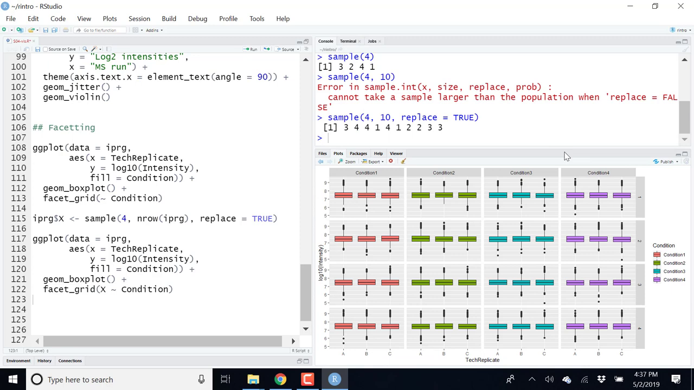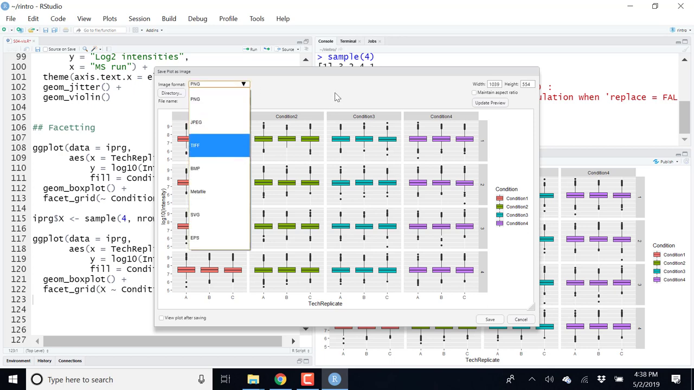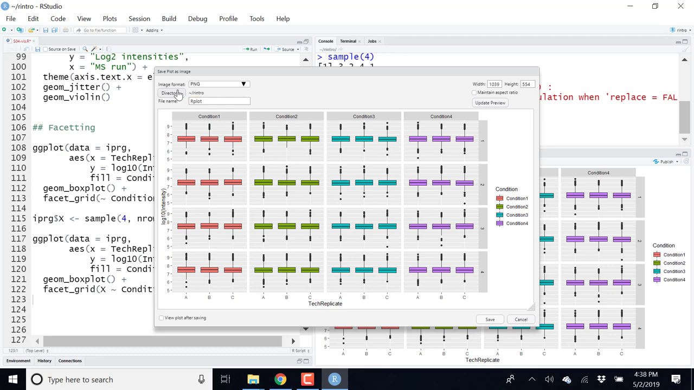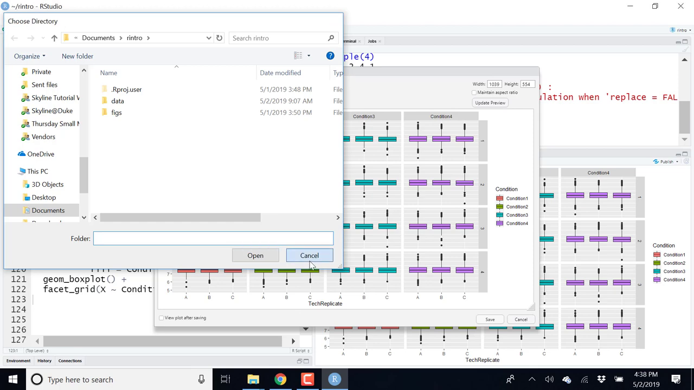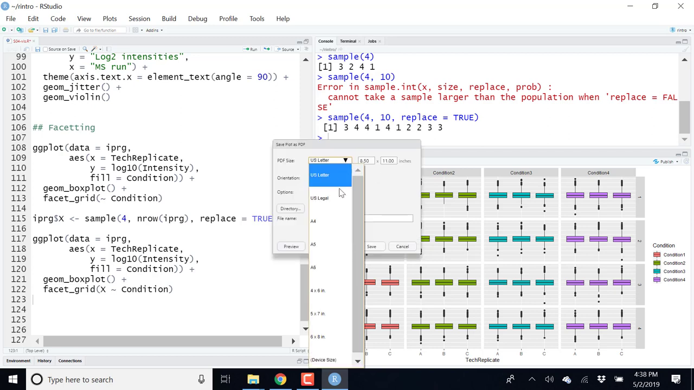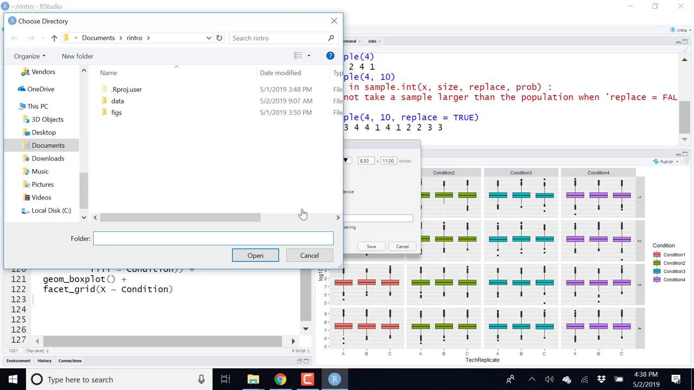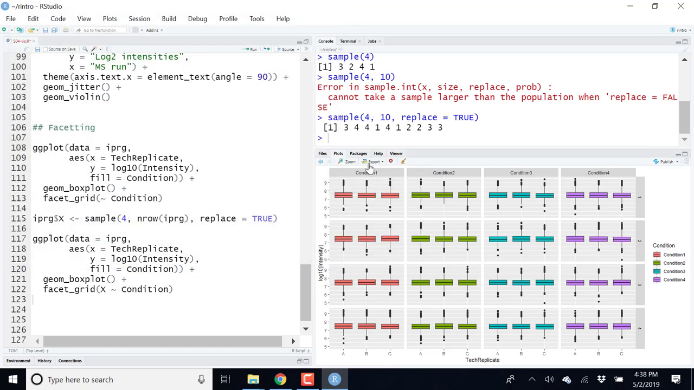Once we have these figures, we will want to save them. If we use RStudio, we can do this by clicking on this export button here. If I click on export, I can save as image or save as PDF. If I save as image, I can choose different formats, PNG, JPEG, TIFF, and so on. I choose a name for my plot and a directory where to store it. Similarly, save as PDF: the size of my paper, if I want to print it, portrait, landscape, a name again, and a directory. So that's the little export button here, where I can save these figures manually.